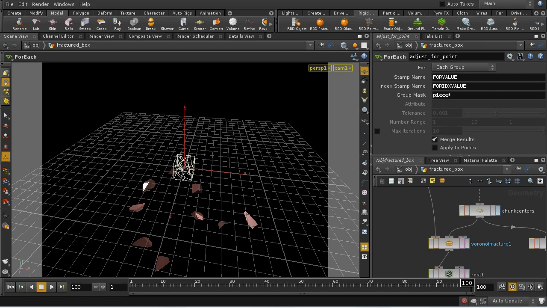Well, we've just seen the effect that we're going to create here. And what we are doing is using a combination of animation by hand and simulation to create that effect. So for the first part of the effect, as you can see, the pieces are being animated by hand. And then for the second part of the effect, the RBD simulation takes over and they fall to the ground.